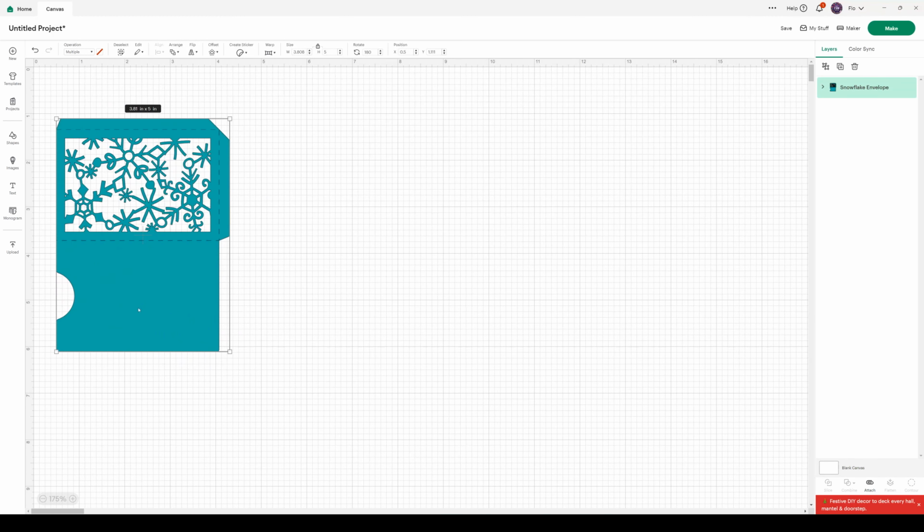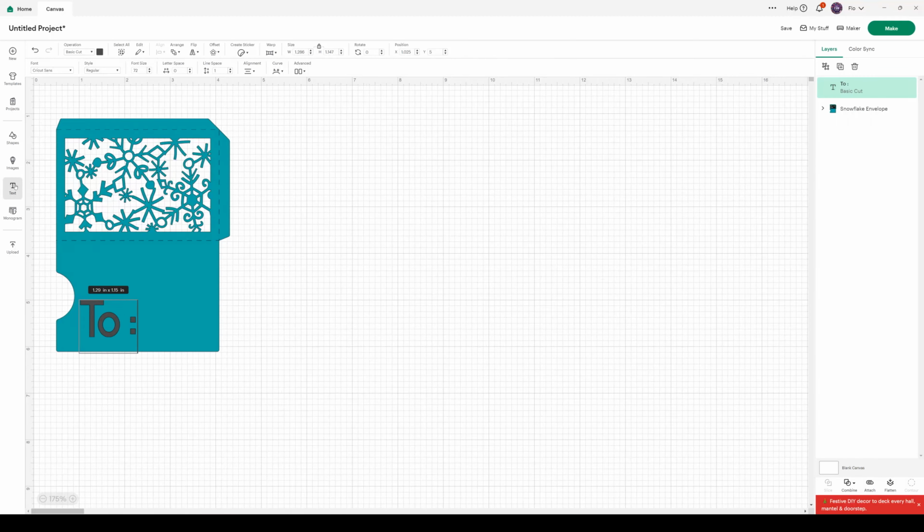Now it's time to add text. Here I want to have "to" and "from" on the back of my gift card holder. Click on Text on the left section and add the text of your choice. When you have your text, you can resize it by selecting it, clicking on font size and typing the size you want.